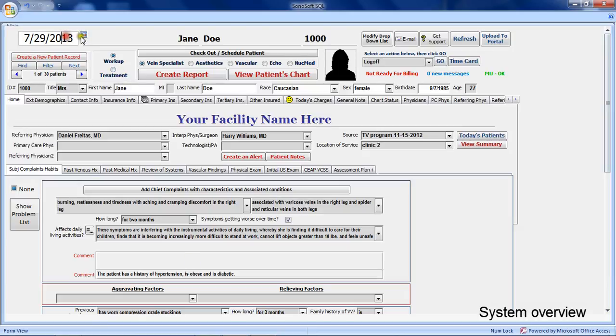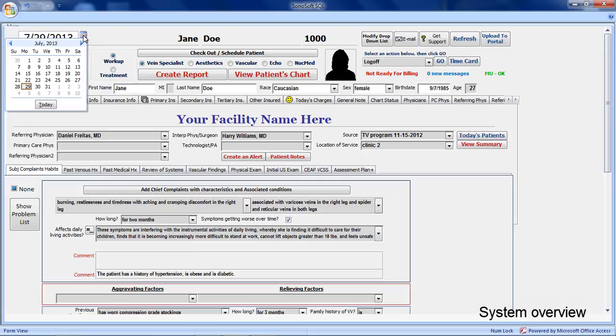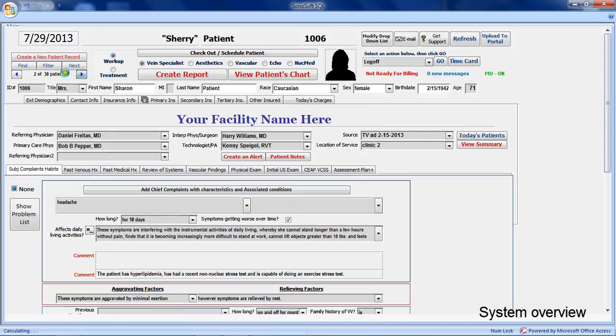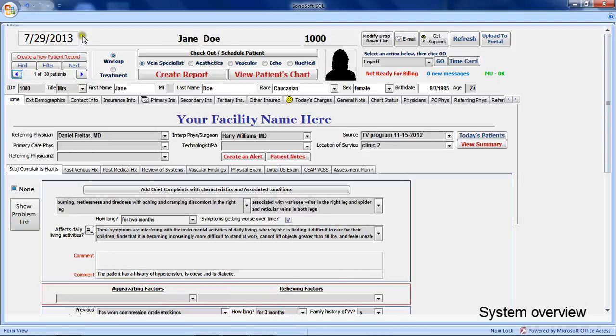Here's today's date. If you needed to change it for some reason, you change it here. It'll automatically change back when switching to another patient. So if we switch to this patient and back, it'll automatically come back to today's date. So you don't have to worry about forgetting about it if you needed to backdate something.